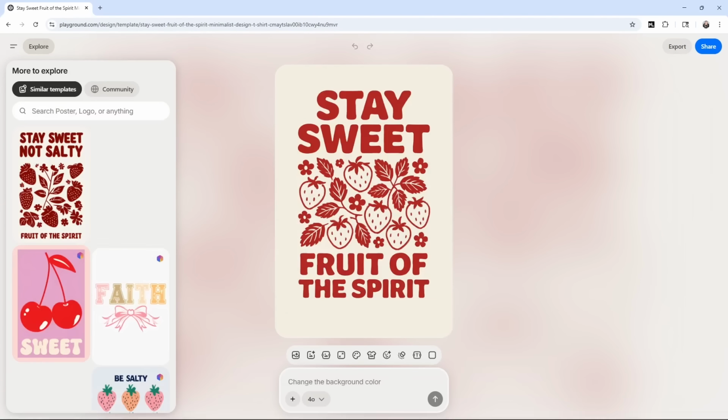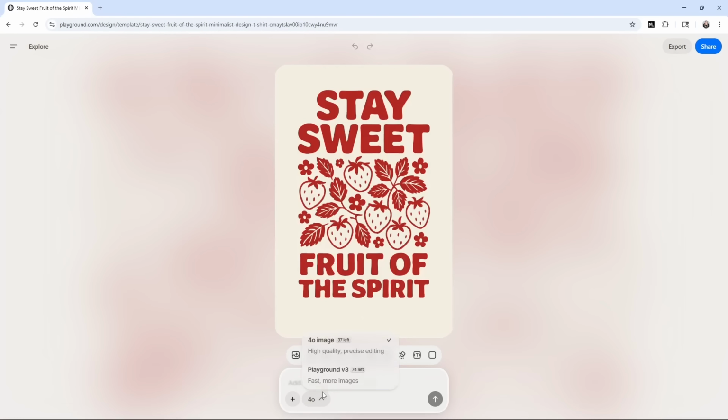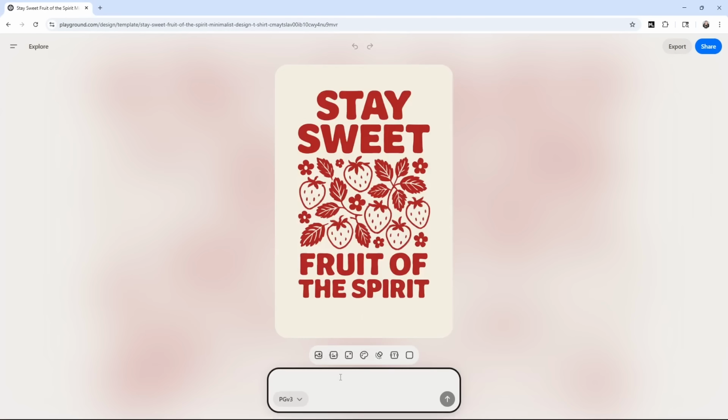So click on that design, and I'm going to do this with the Playground V3 to show you what that looks like. So with this, let's go ahead and change to, oops, my keyboard didn't click on. Let's change the fruit to, let's do lemons, and let's tell it to remove the text and replace with, let's do sunshine of my life in a circle around the lemons.